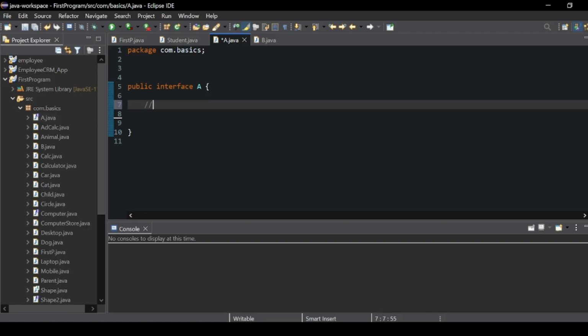Type 1 is a normal interface. A normal interface contains two or more abstract methods. This is the type of interface we have been working with throughout this series.